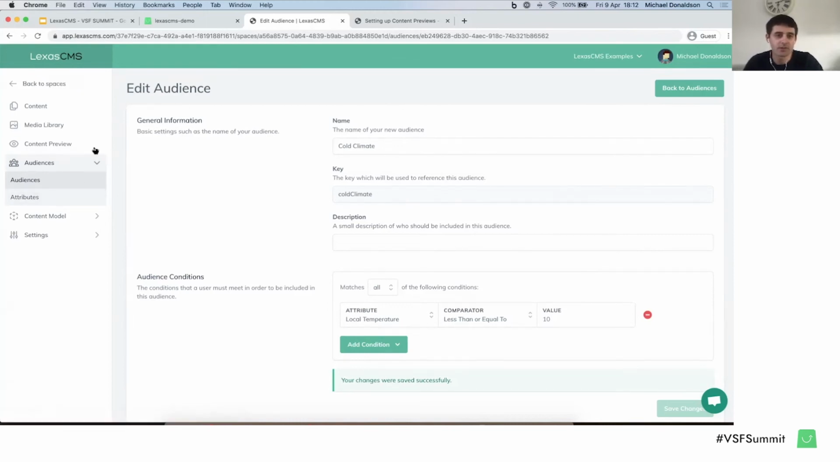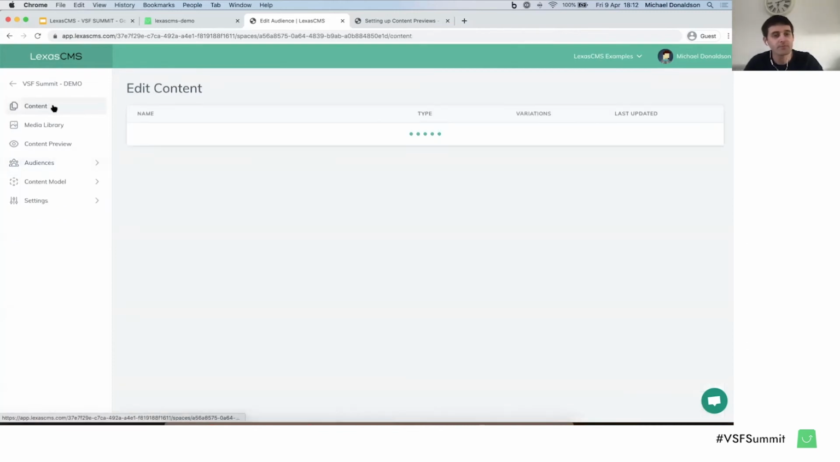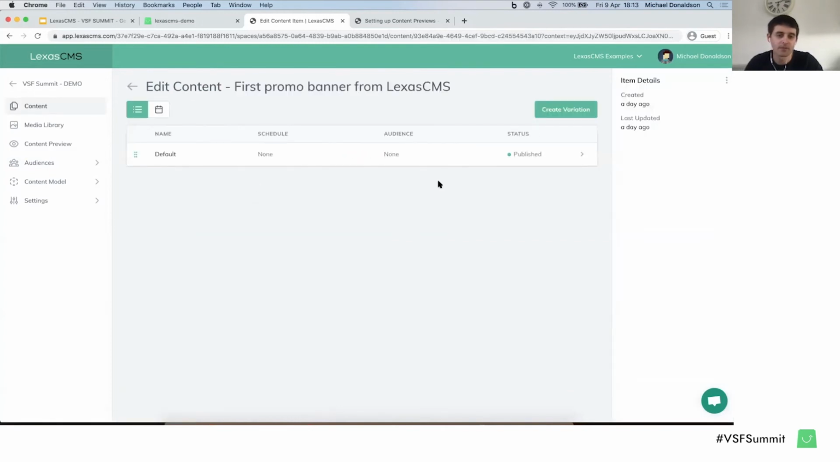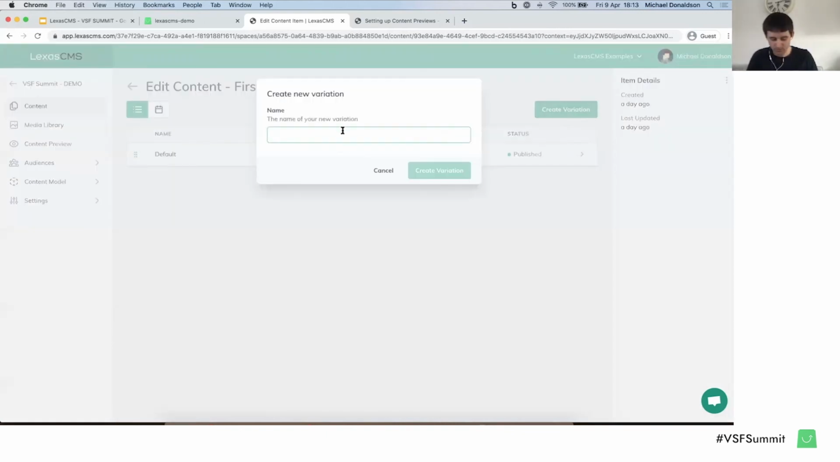So now that we've created the audience, we need to define some content which is assigned to it. If we jump over to the content section, and go into the first promo banner content item, you can see that there's currently only one variation in here. It's not assigned to any audiences or doesn't have a schedule, so that means it just gets delivered to everybody. We click on the create variation button, and we'll just call this variation cold climate.